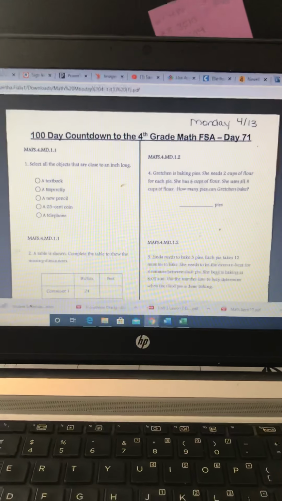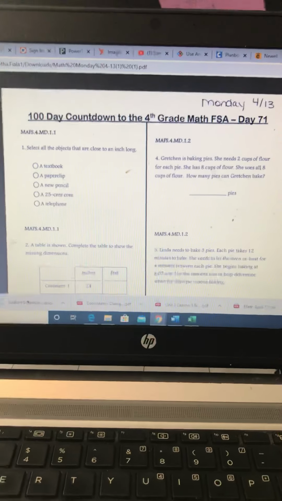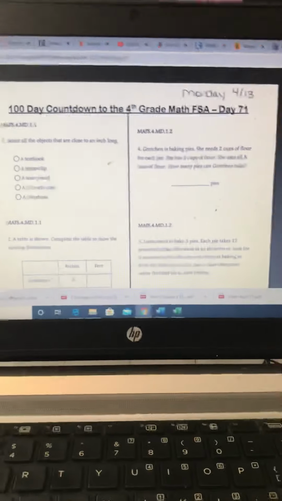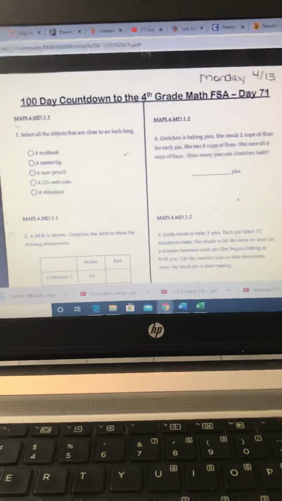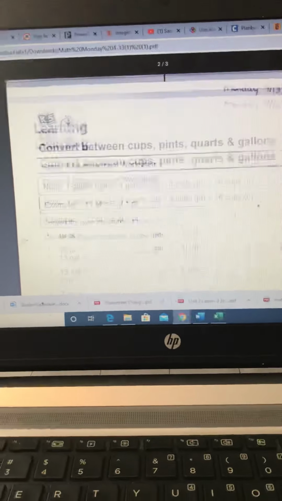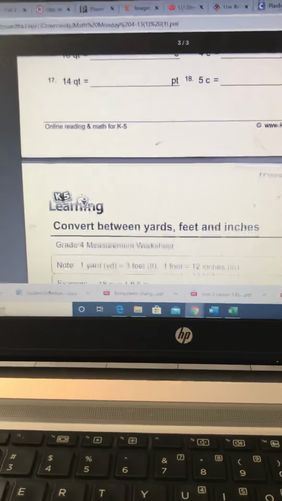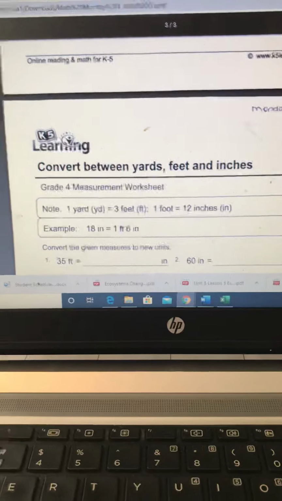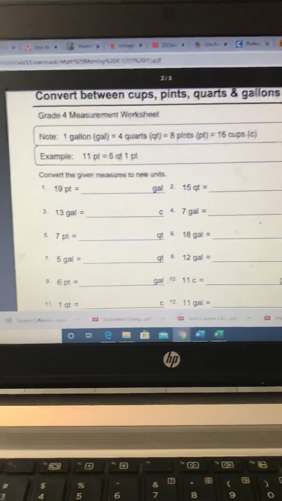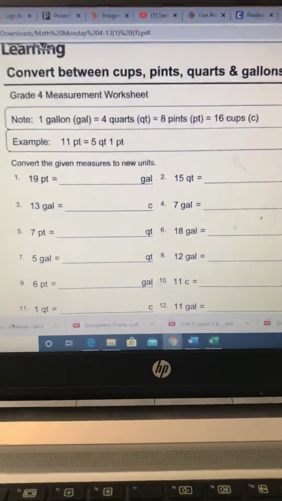I just want to go over today's lesson for you. The date for today is Monday, 4/13. When you open up your attachment for today, you have your FSA countdown page, day 71, to complete. And then you have 2 converting measurement worksheets to complete after that. Okay, and that's our lesson for today. Our lesson for today is reviewing customary units of measurement.